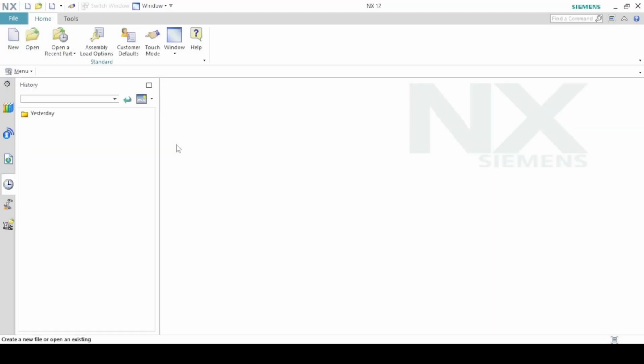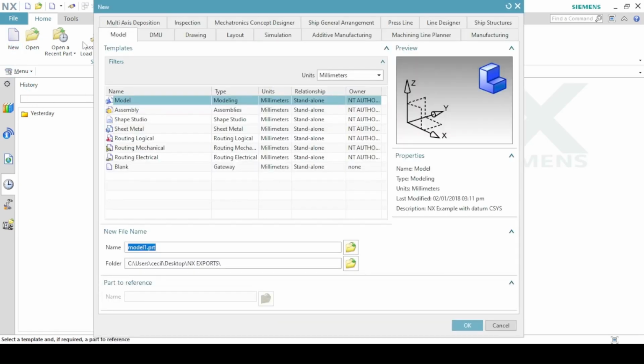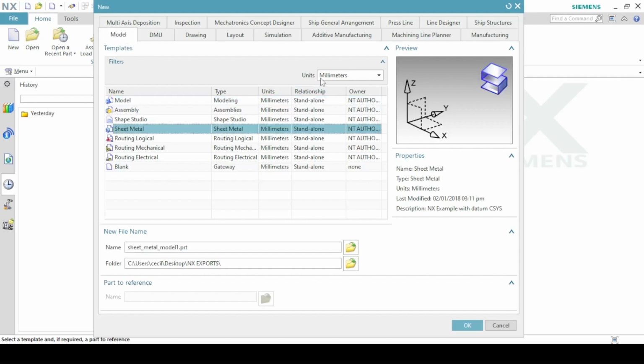First off, create a new file. Use the template or the workbench sheet metal, unit millimeters. Specify a name for the part. This is the 4th sheet metal tutorial, and the folder to save it. Click OK.